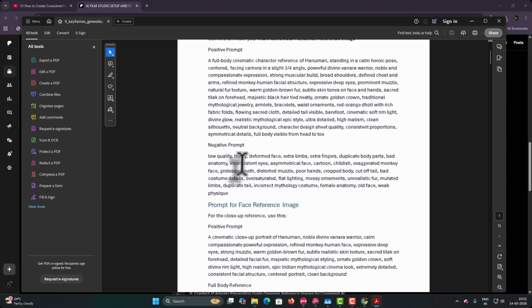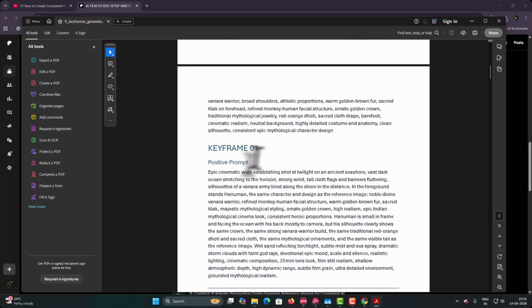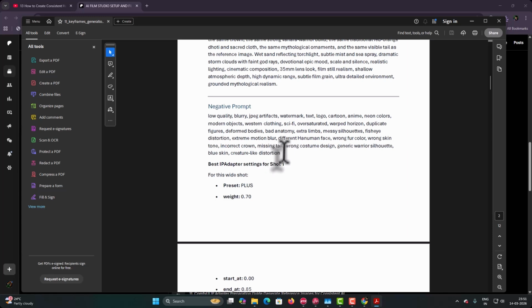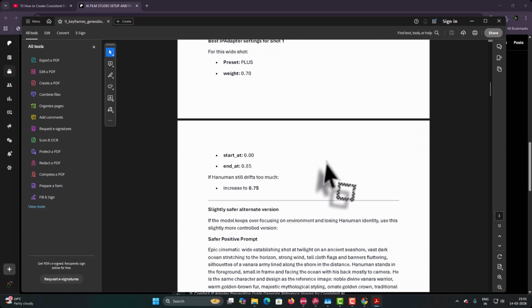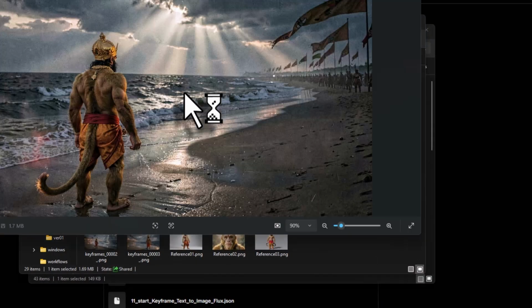You can use this prompt for the reference image, and based on the reference image, the positive and negative prompts for every keyframe have been changed. And if you apply this prompt, then the image that you are going to get will be similar to this.